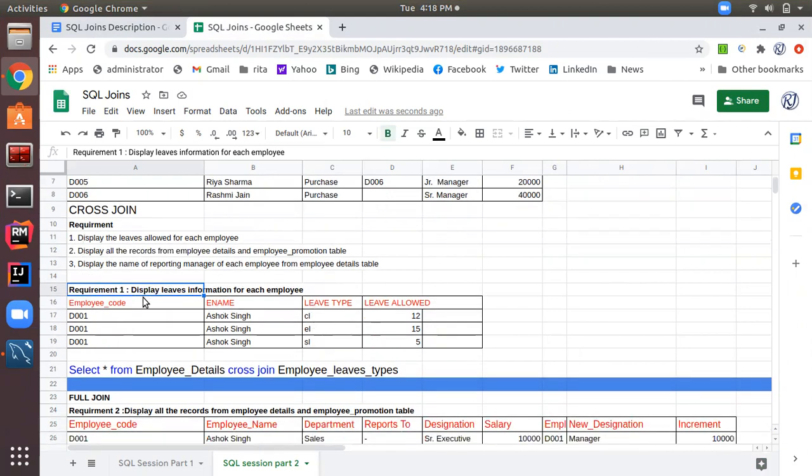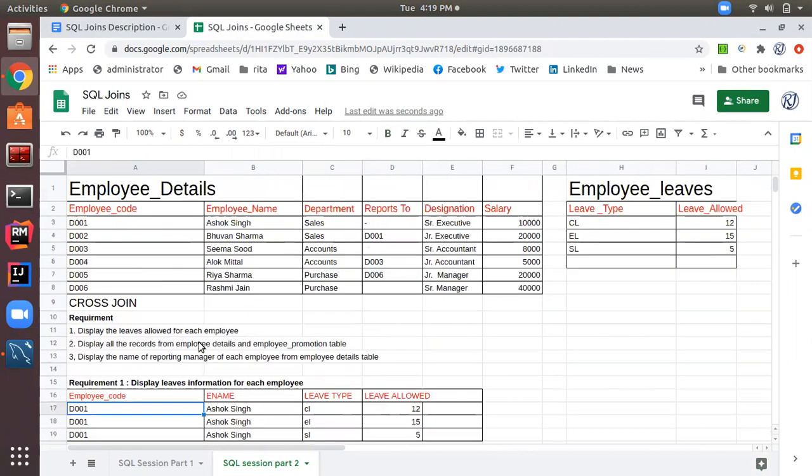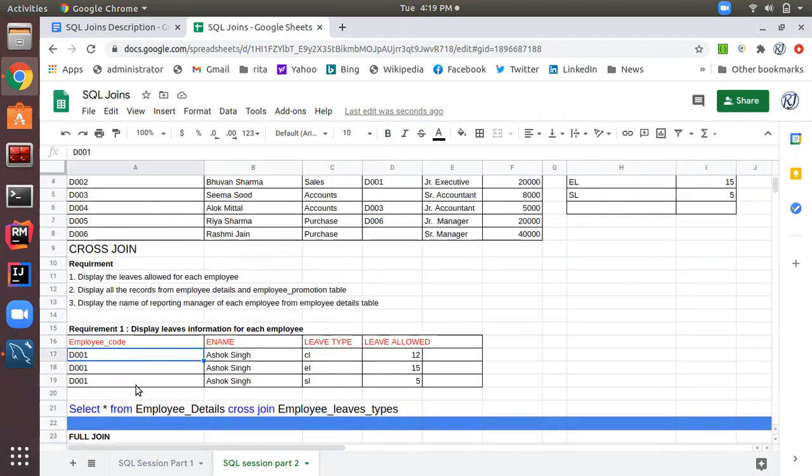So we will go through each requirement one by one. Let's see what we want in the first requirement. Here I want to display, for all the employee records, the leave information along with that. This is one sample for the first employee. Like this I want for all the employees, like how many leaves CL Ashok can take, EL Ashok can take, like this I want to display for each employee. So how can we solve it? The best solution for this is the cross join.